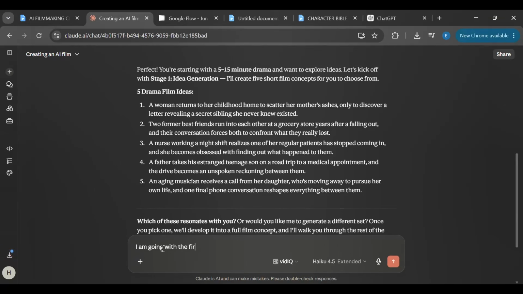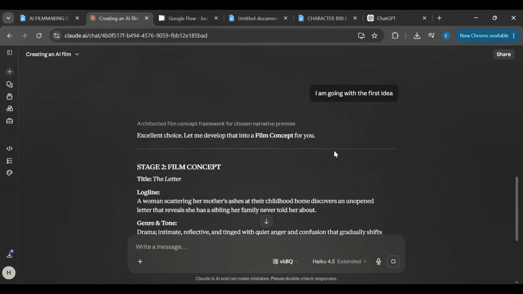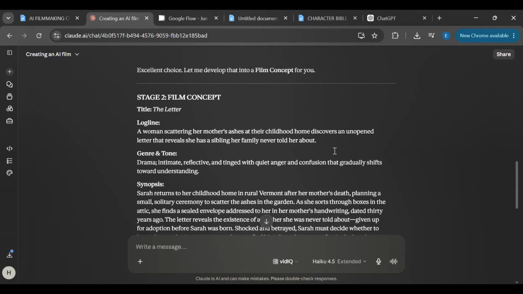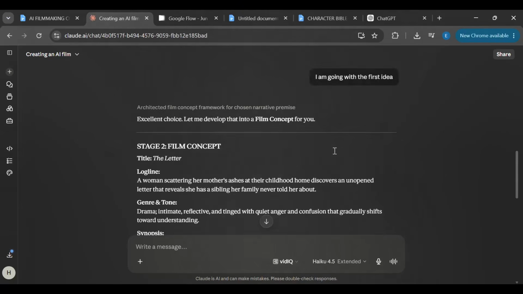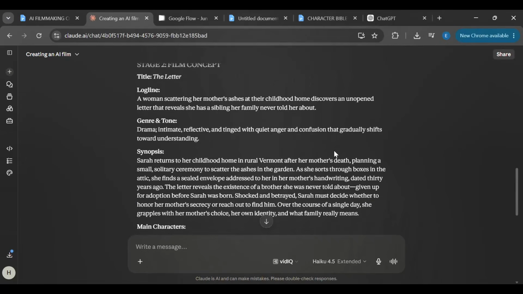With the first idea. Then you click on enter and wait for it to start working on your idea. So now, after it has developed the idea, it goes straight to stage 2, which is the film concept. So it now broke the idea. The idea, which is a single sentence, is now being developed. That is why I call this the development phase of your AI film. It now starts developing the idea into a film concept.